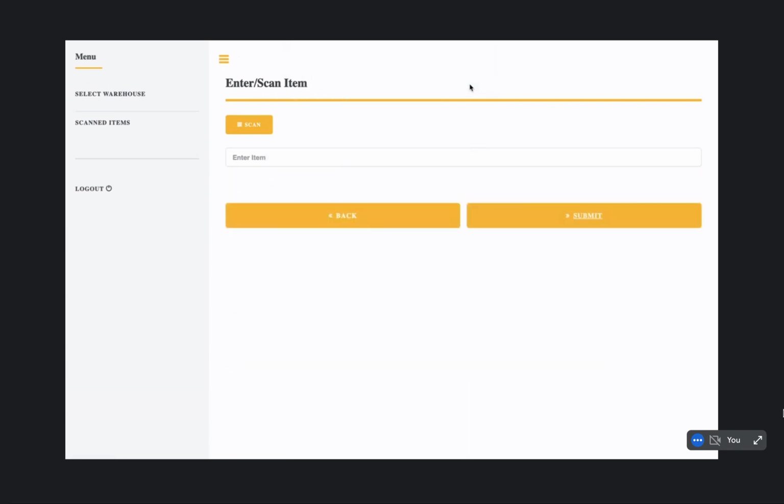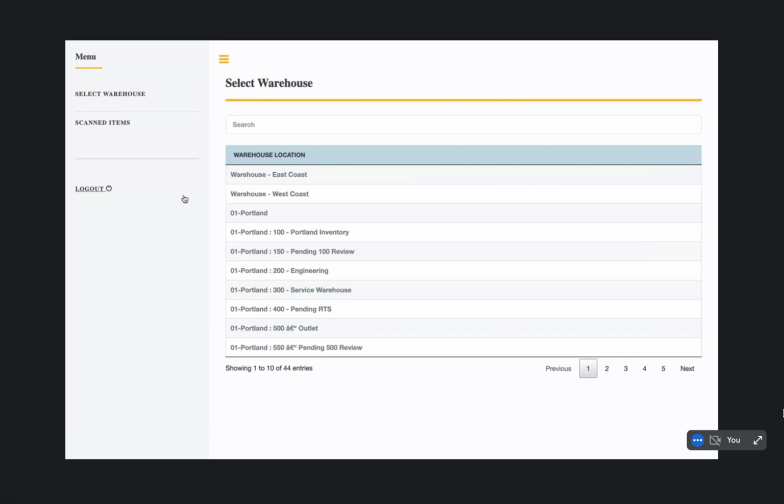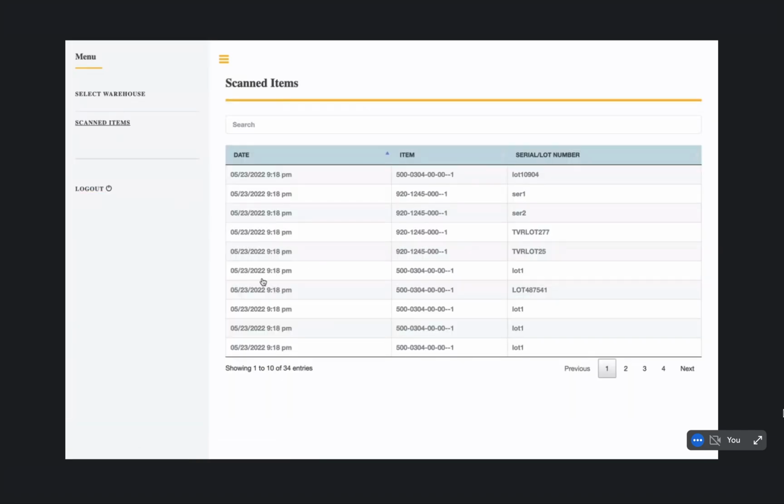And I can also go back and say, you know what, I want to start now counting in another warehouse. Or I can say, hey, I want to see all the scanned items. What all have I scanned today? And I can see all of them here.